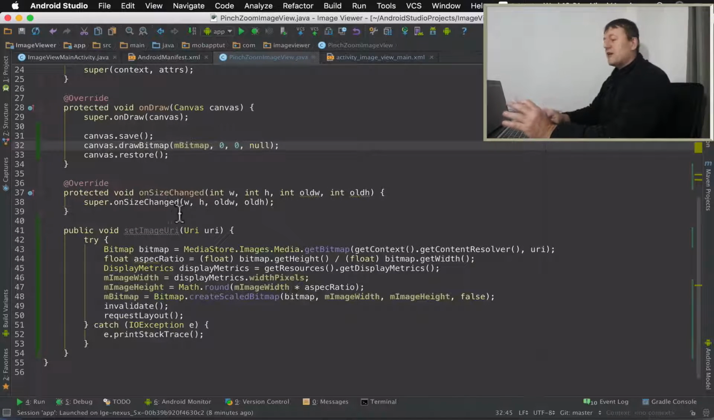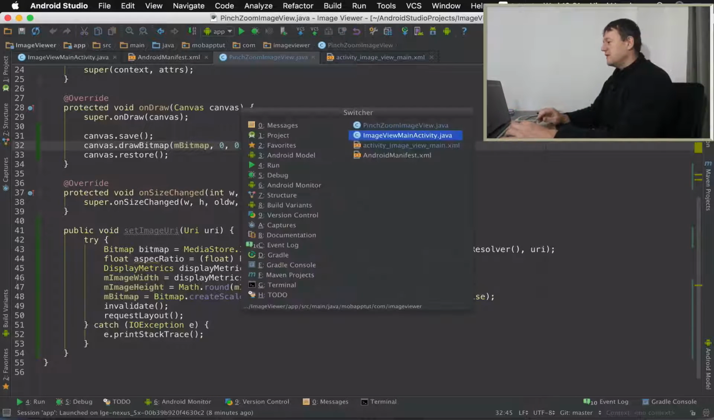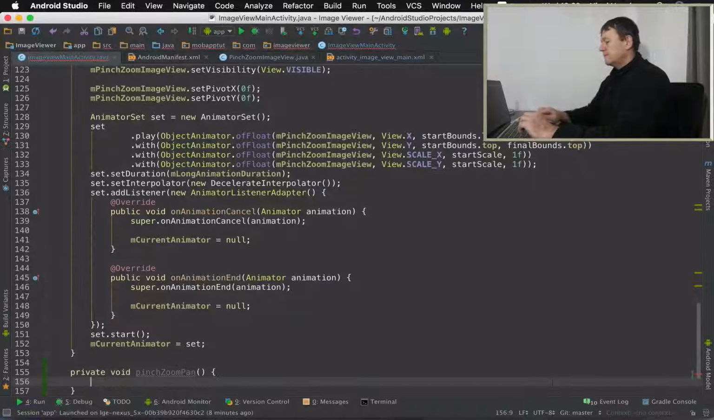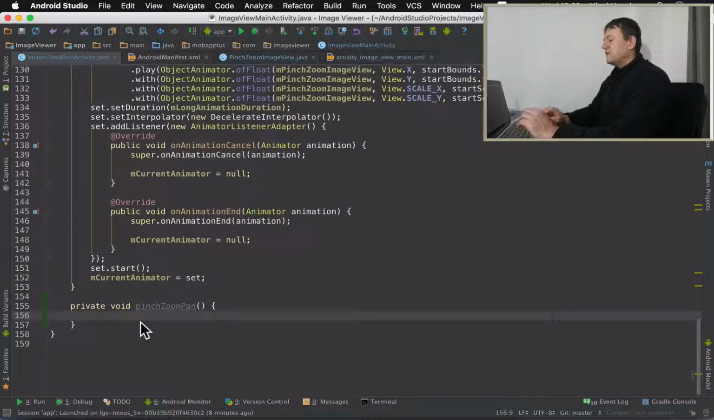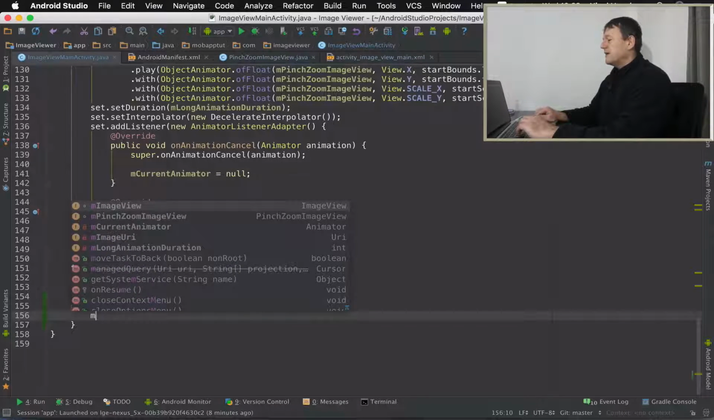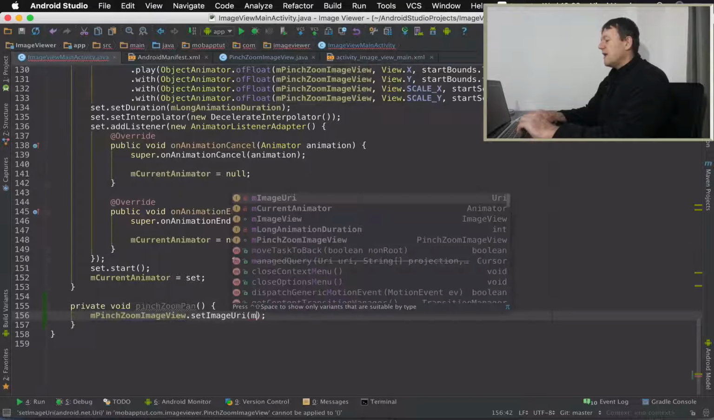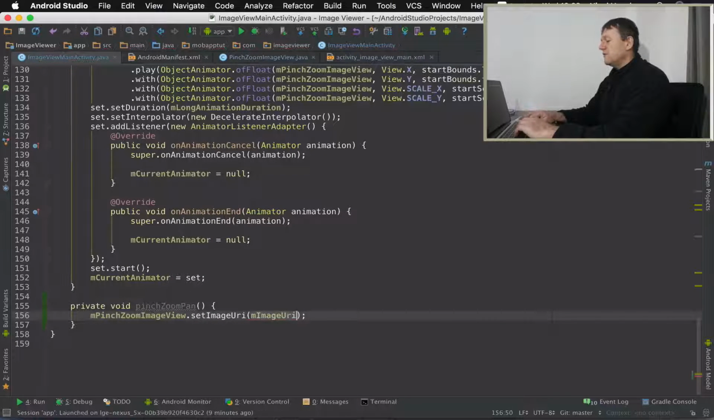Now we need to call this from our activity. So let's go into our activity. Create a new method. I'll call this pinch zoom pan method. Okay, first thing we want to do is we want to actually call the set URI. So let's get the representation of the pinch zoom image view. Let's call set image URI and image URI from the previous tutorial.